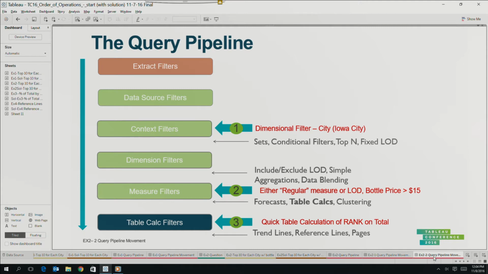So what I did was instead of doing the top 10, right, I moved that down as a table calculation. So it's below the measure filter. So we'll go and we'll do our context filter. We'll grab just Iowa City. Then we'll do greater than $15. Then I'll just say, give me the top 10, or in the rank, just pick the first 10.